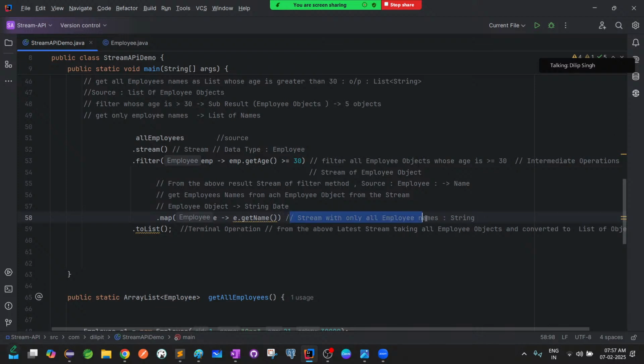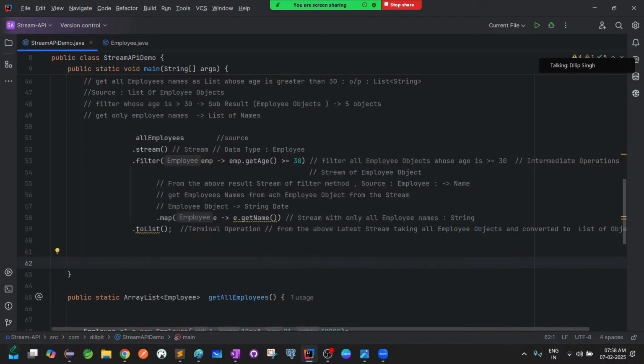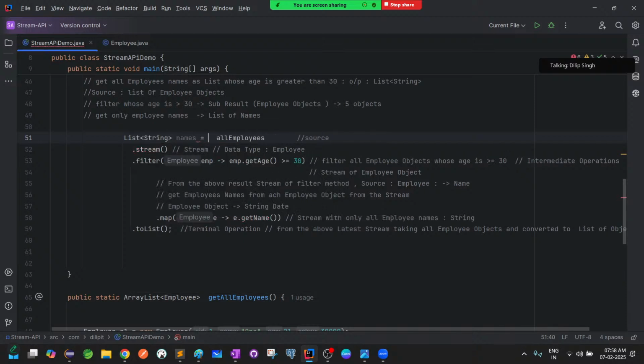So ultimately, at this line number 58 level, you have a stream with string values. Now I'm calling a method called toList. The moment you call the toList method, it takes the latest stream with data type string and converts all the stream employee names into a list. So let's see here. I'm writing List of String names equal to. See, the operation is completed.